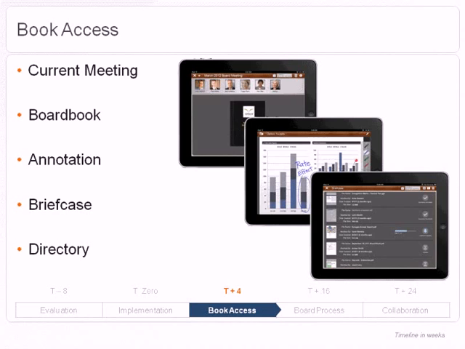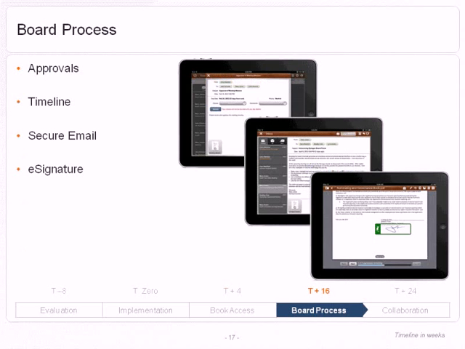And so that's what we refer to as book access, and that usually will take most clients through the first 1 or 2 meetings. And then soon after, they'll start moving into what we refer to as the board process. And this is more the process in regards to online approvals. So now they want to be able to approve documentation. Like we just mentioned, the e-signatures, so now they can sign documents from their iPad.